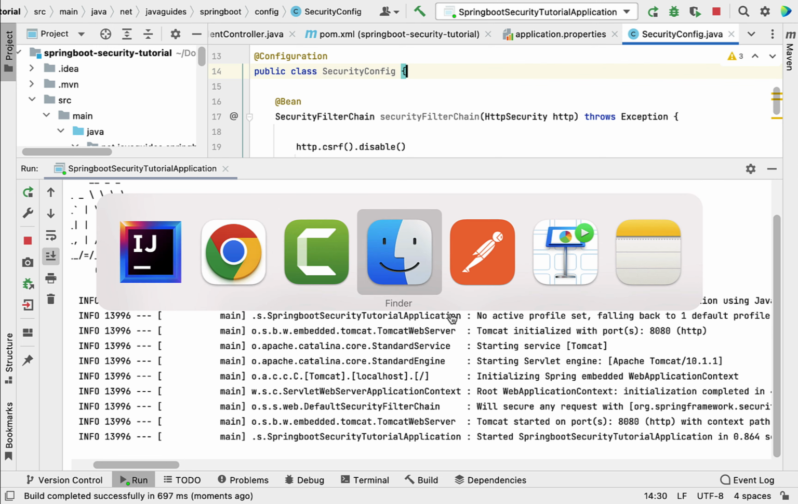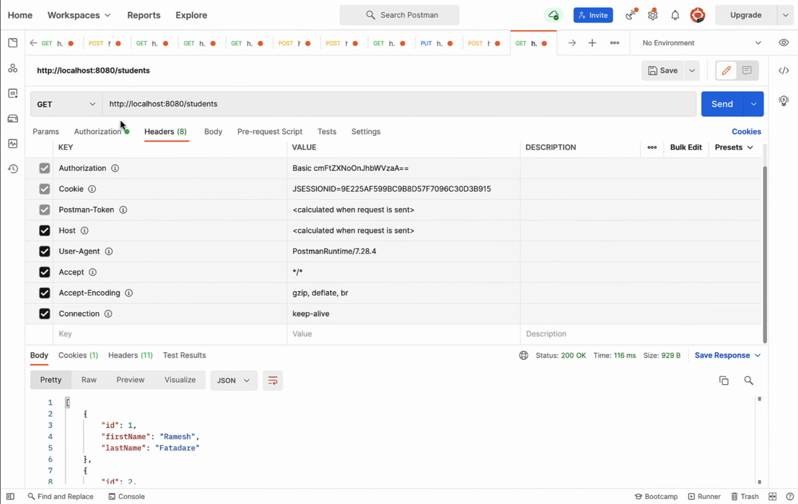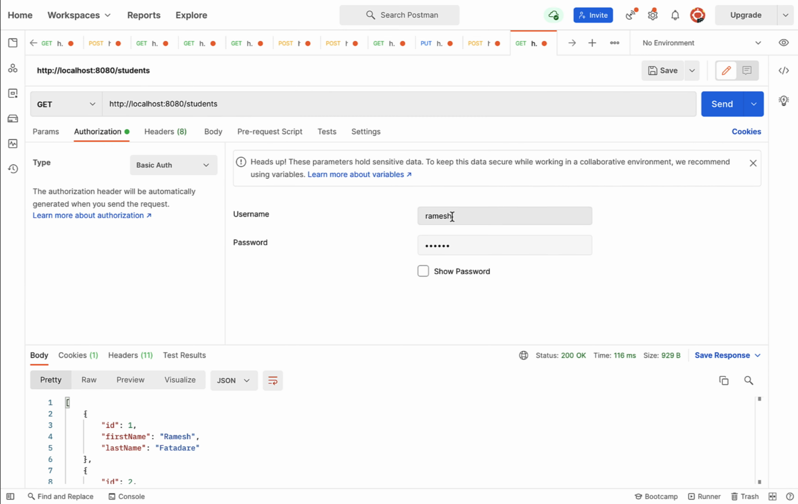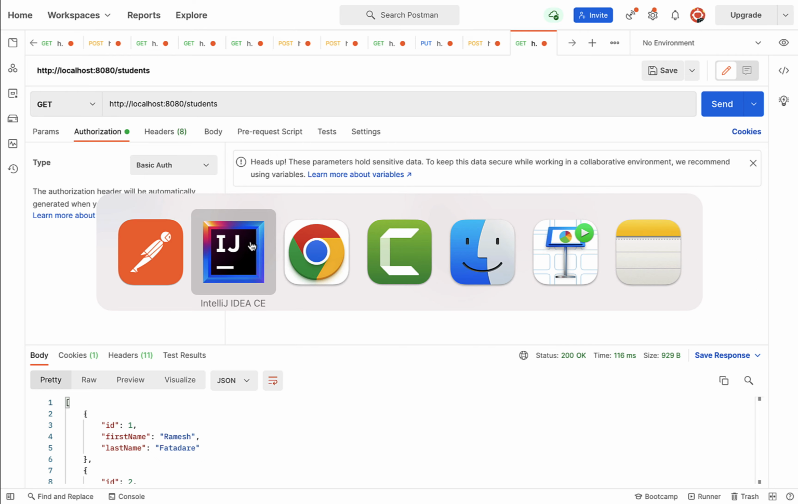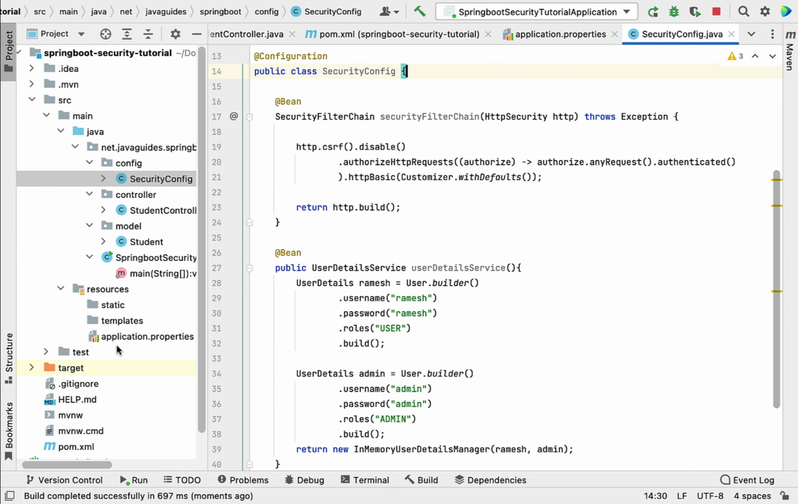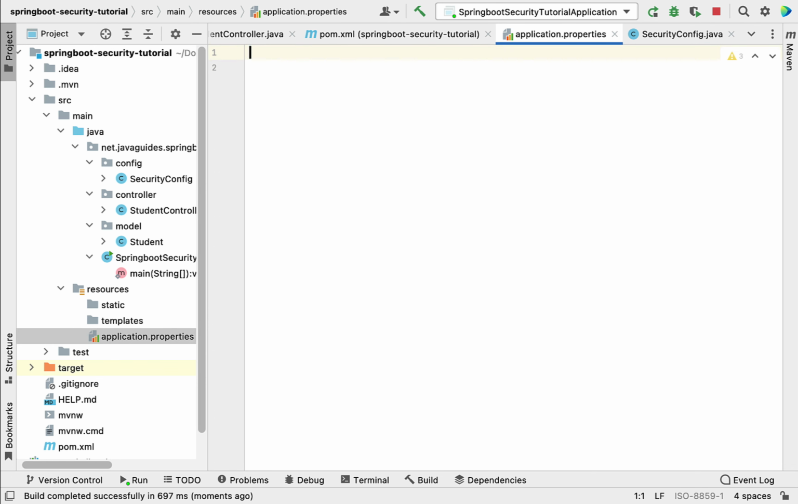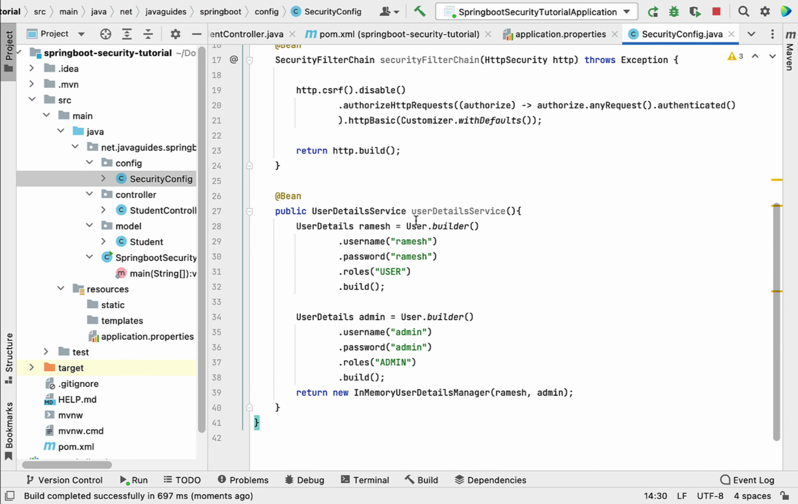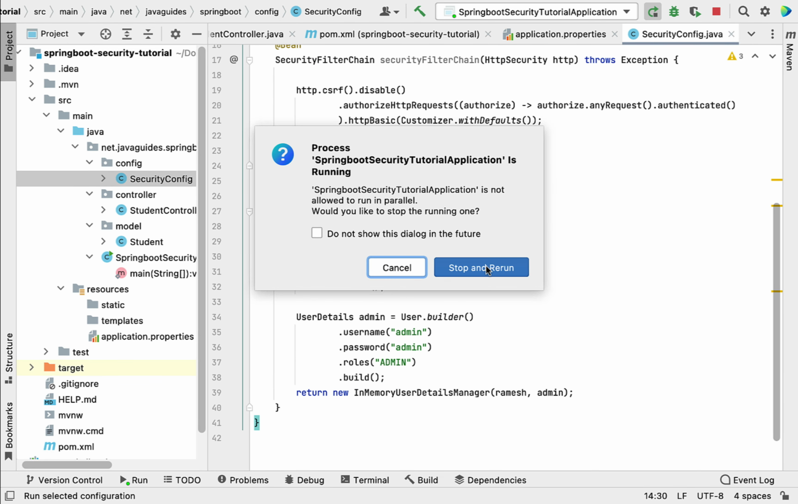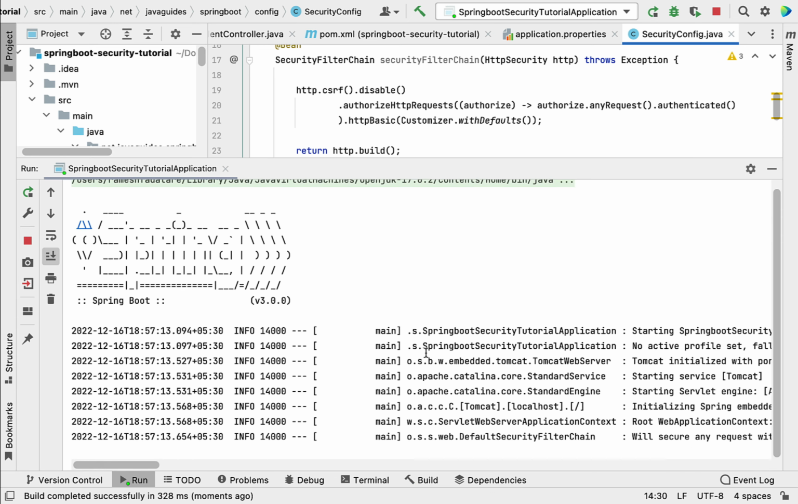Let's go to the Postman client, and here let's call this students API, and in the header you can see we have username Ramesh and password Ramesh. Well, if you go to our project in the application.properties file, here we have configured the Ramesh user. So let me remove this because we have already configured the Ramesh user and admin user in an in-memory object. So let me quickly stop and rerun our application.